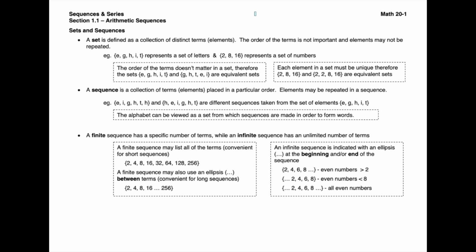So the next unit we're going to be looking at is dealing with sets, sequences, and series. So a few definitions just to get started with. First of all, a set is just defined as a collection of distinct terms. And two important things about the set: the order of the terms is not important, and the elements may not be repeated in a set.